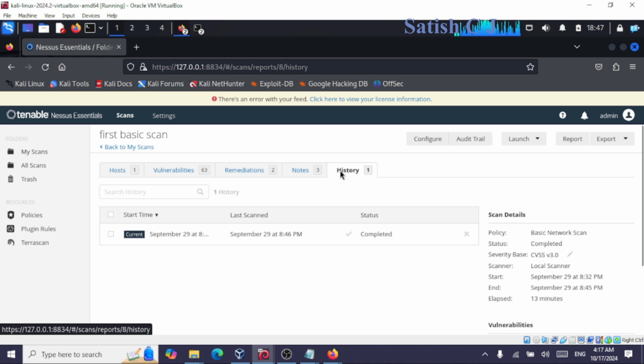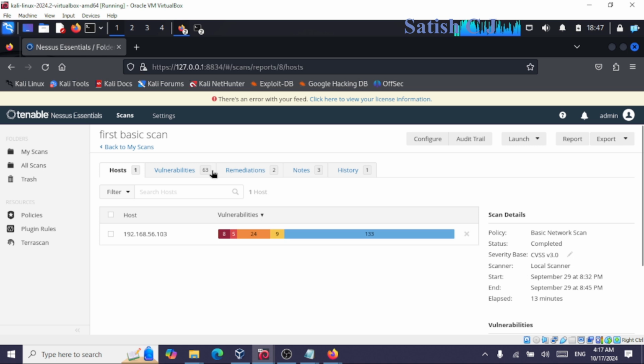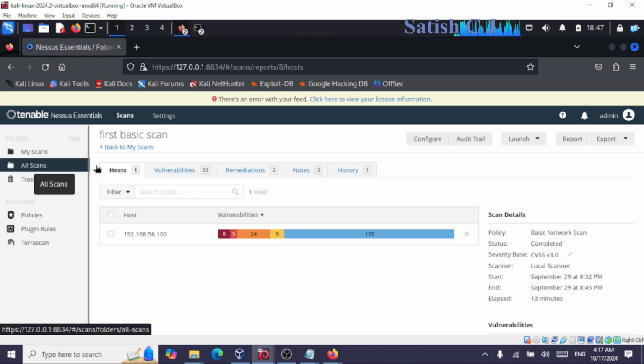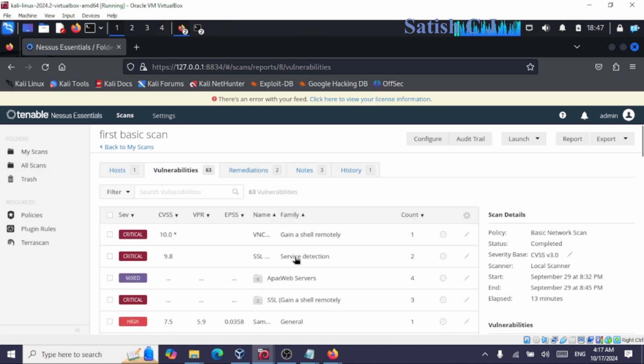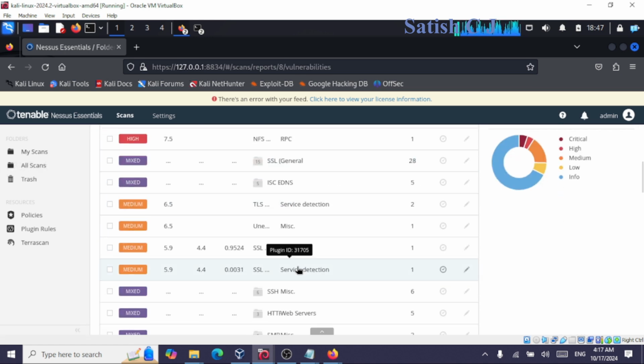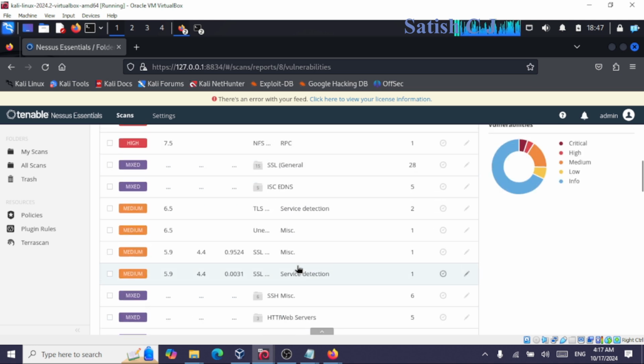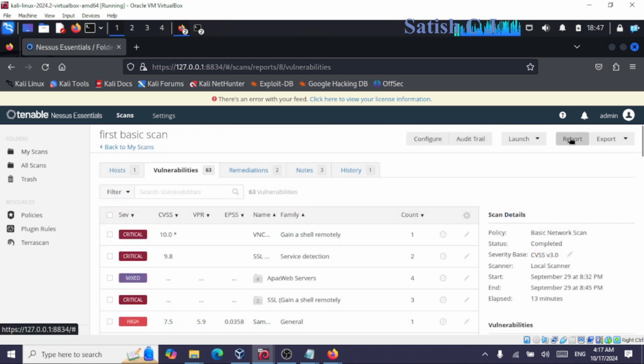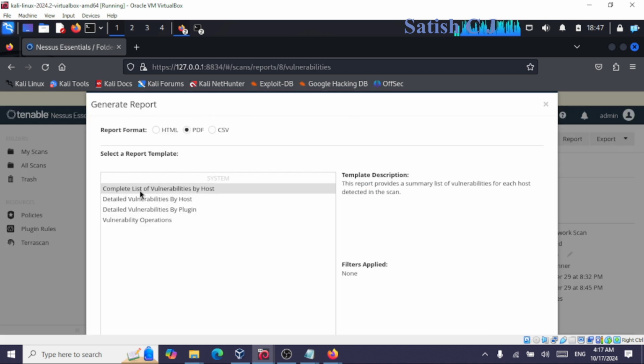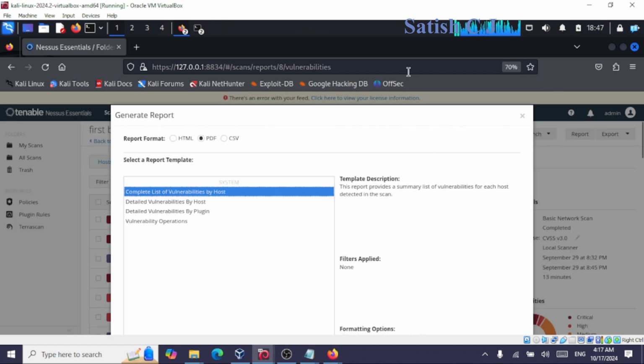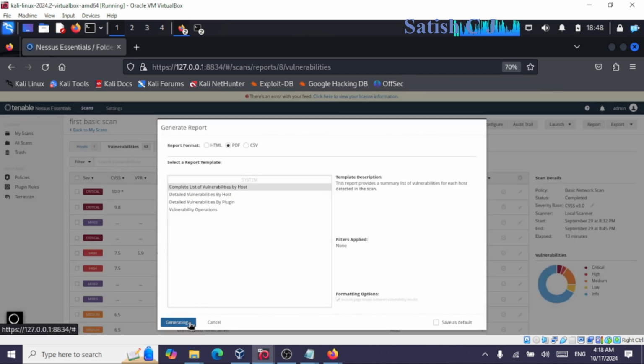And history. When you last scanned the specific victim, the history of these scans is also available. So you can perform a vulnerability scan using that specific scan called basic scan, and it gives us info about the types of vulnerabilities available on your victim. And you can also generate a report. When you click on report, you get the complete list of vulnerabilities, and you can just click on generate report.